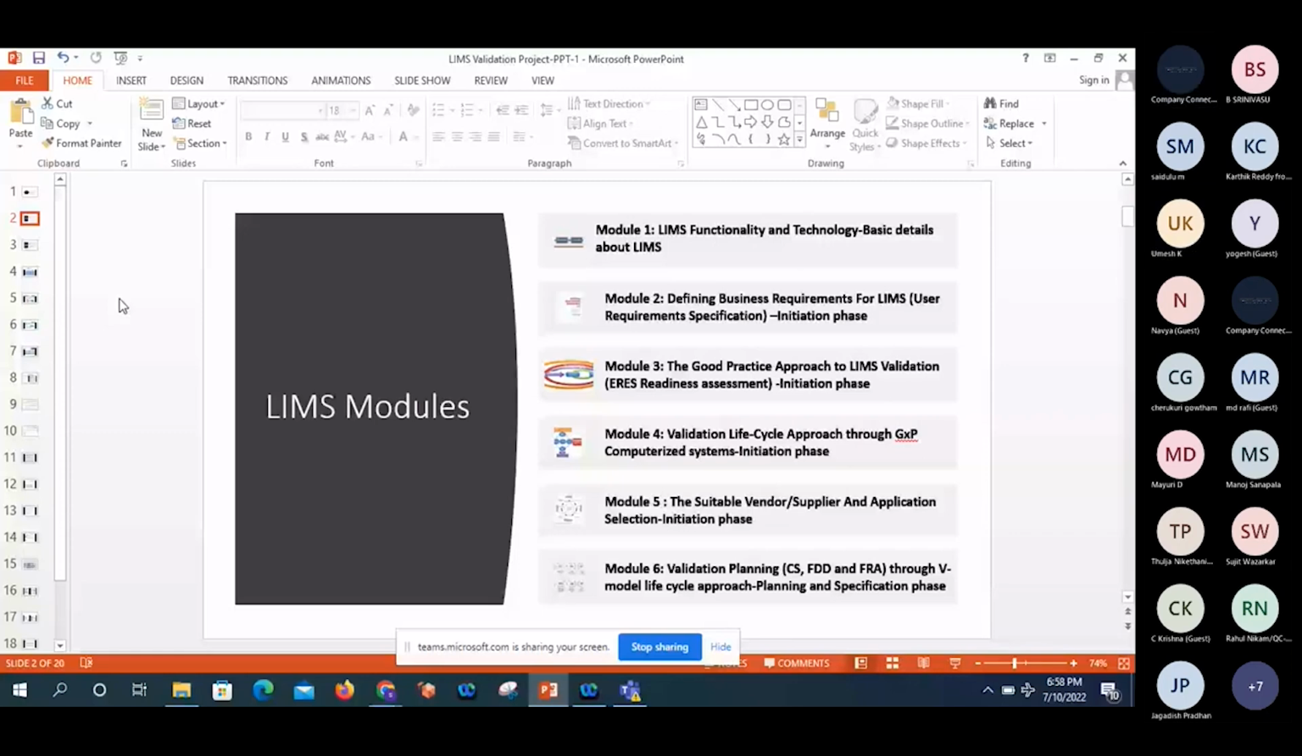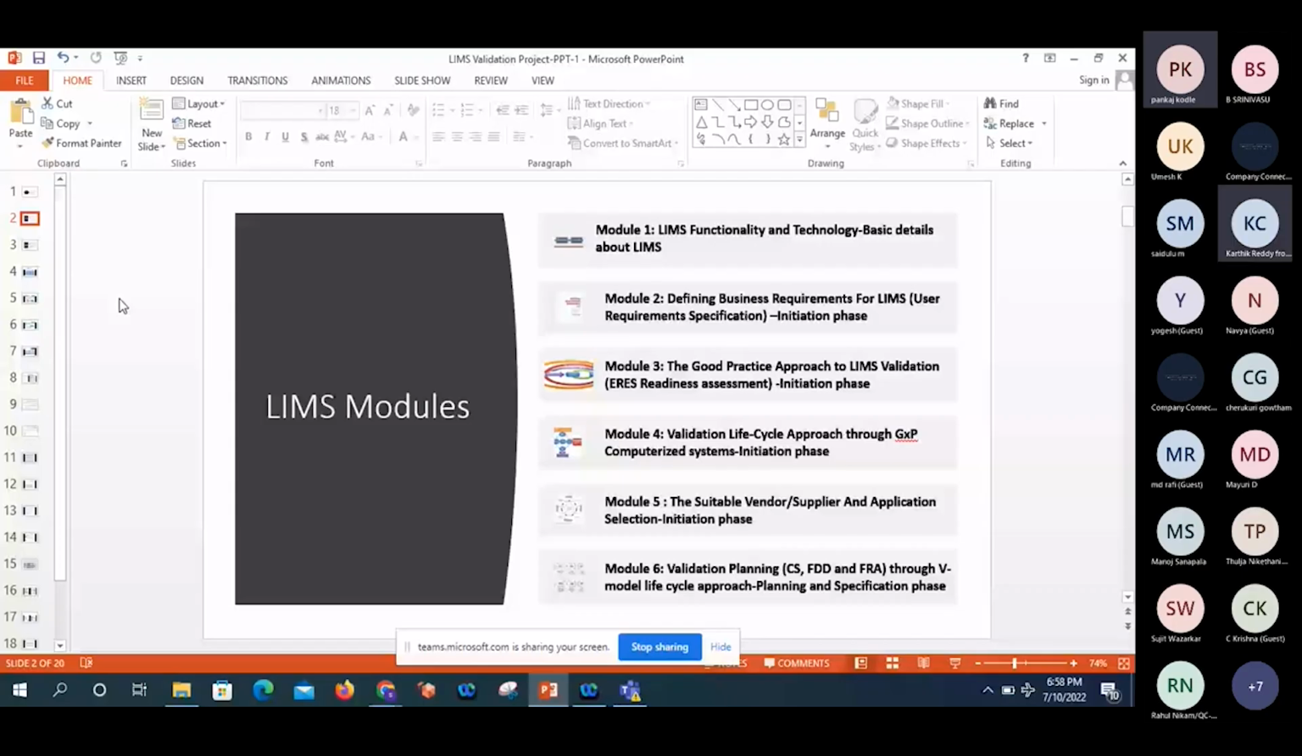Sir, I have one question using that LIMS software based on our requirement. Sir, I have one question regarding CSA. We implemented LIMS module-wise. For the first module, we completely tested all the URS points, regulatory points and business requirements. After 6 months, we implemented another module.